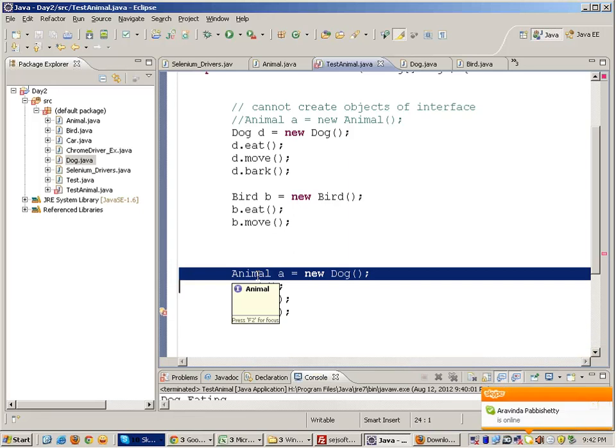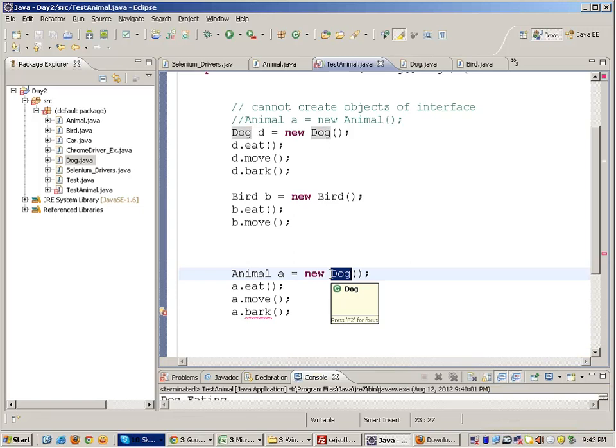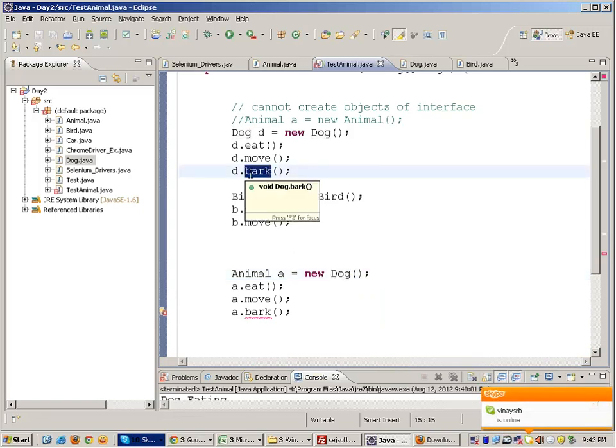So this way you can only access those functions which are coming from the animal interface but are implemented in the dog class. So you cannot actually access the functions which are only for the dog class, right? For example, the function bark.